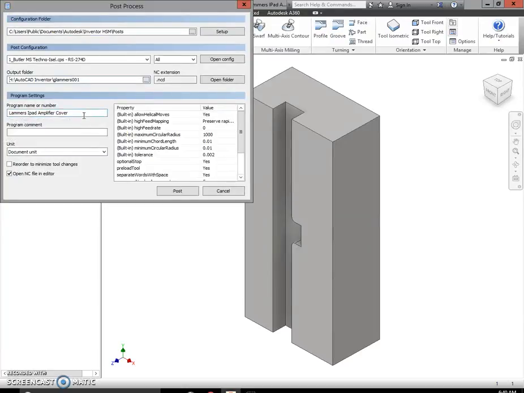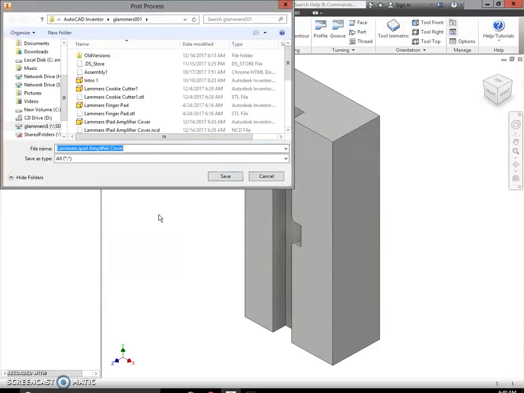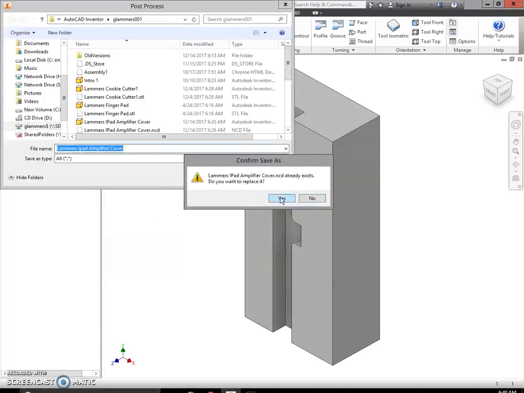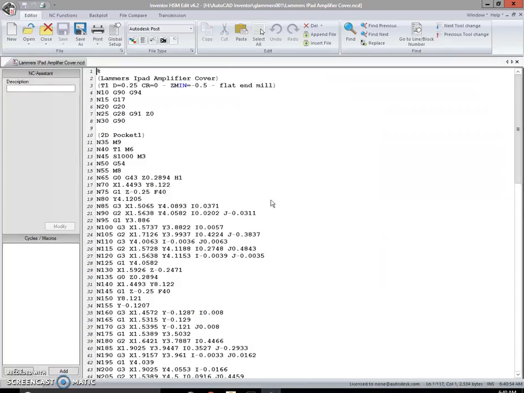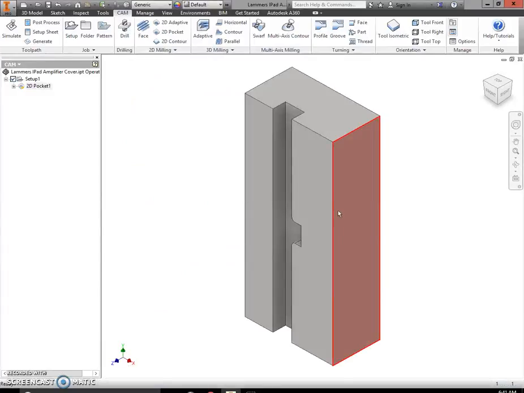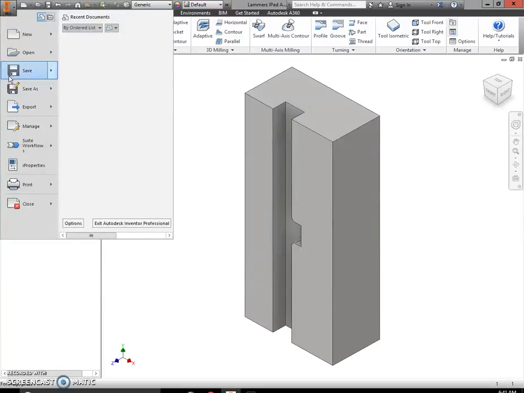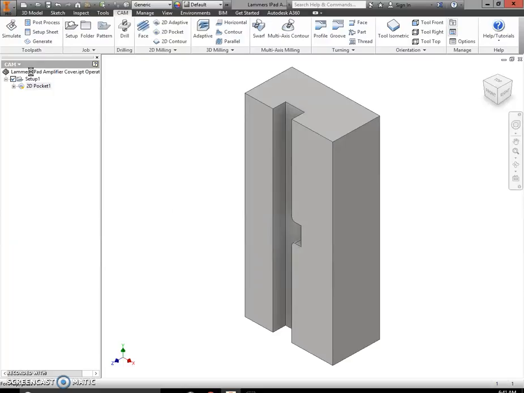Your name should already be in here, the program name. If it's not, type your last name, iPad Amplifier cover, and then click Post. Click Save. Now, once our file editor comes up, I'm going to X this out in the upper right hand corner, and that brings us back. The last thing I want to do is go to the orange capital letter I, and I want to save. Okay, now that we have it saved, I'm going to minimize.